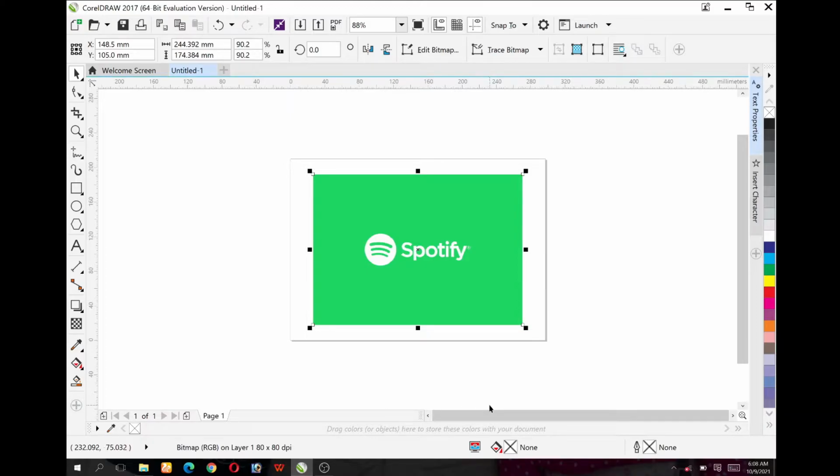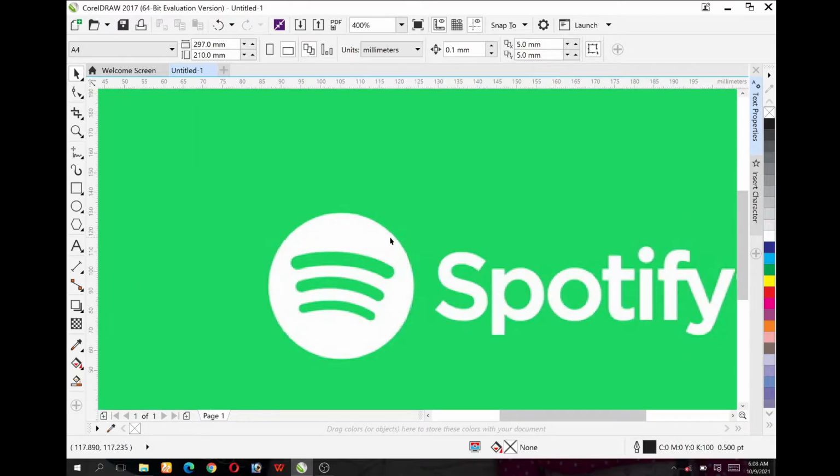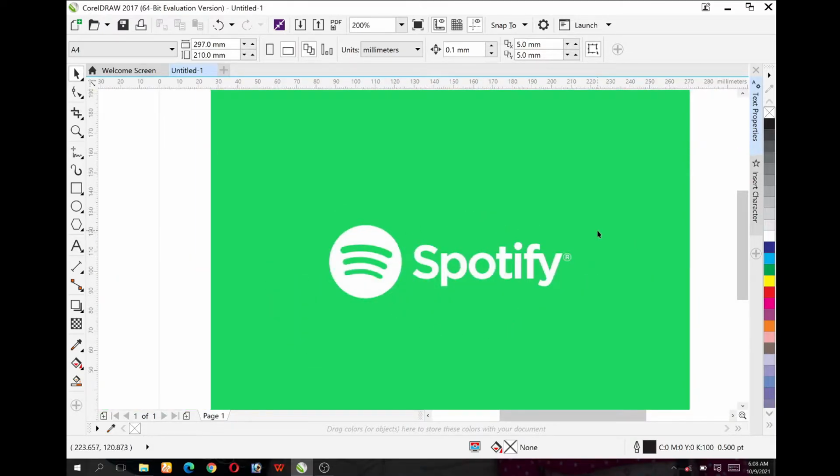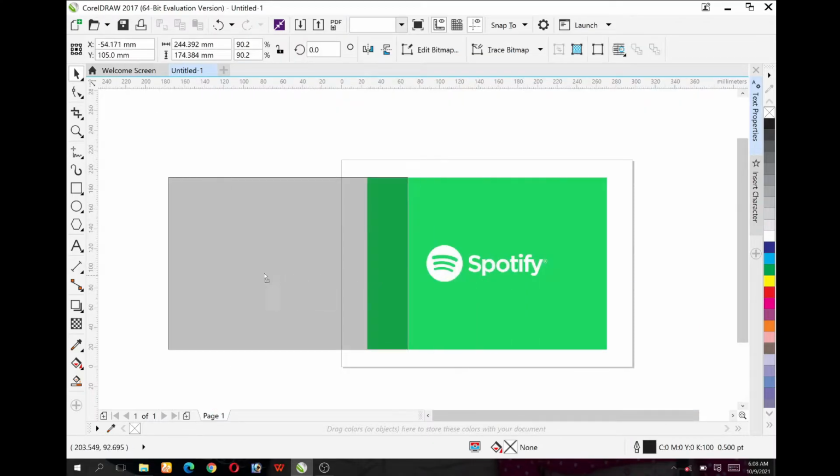Okay guys, today we will be doing the Spotify logo. It's yet again another simple logo that we can easily recreate here for us to learn the interface. And this is the logo we'll be working on. Spotify, very nice and very simple logo. So let's get into it.